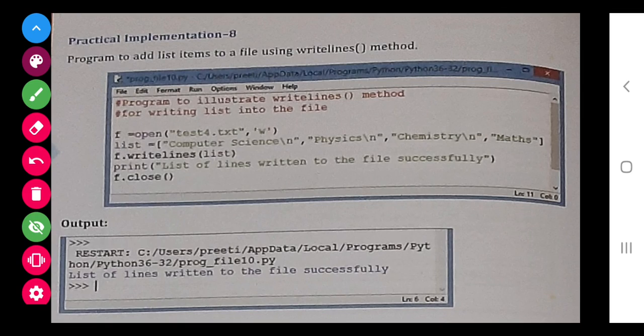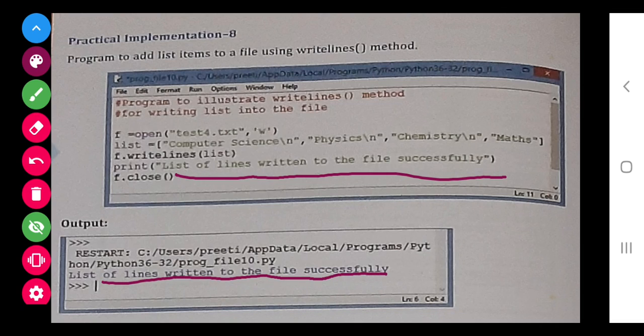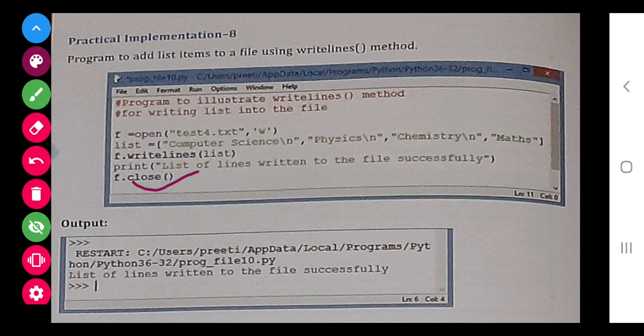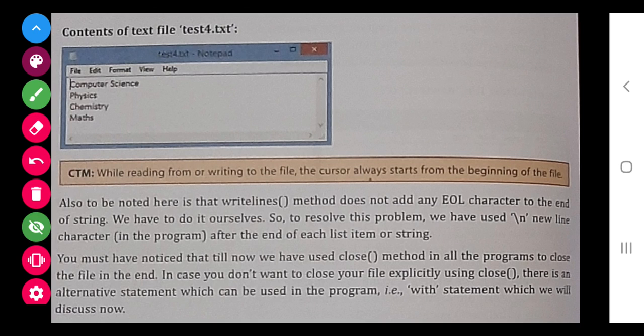So in this they have opened a test4 file, a new file, and these are the list members that are to be filled into that file. Now the list is the variable used here. Finally, this statement is given: the list of the lines written successfully. This will get printed in your scripting window. Now the file is closed, so you can say that your work is done. Now this will be your output.